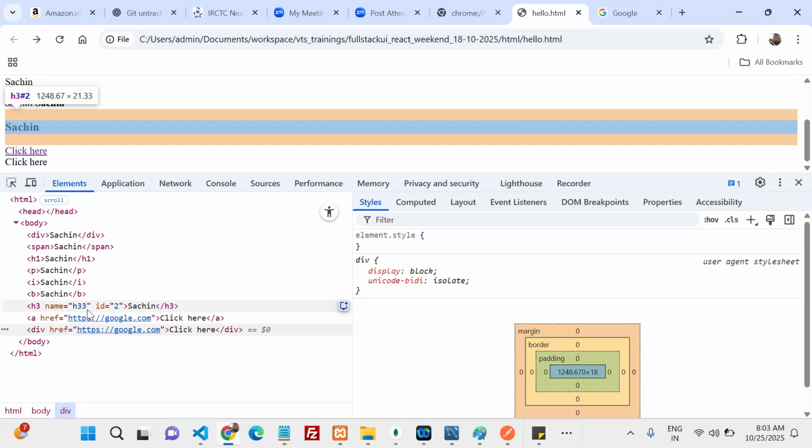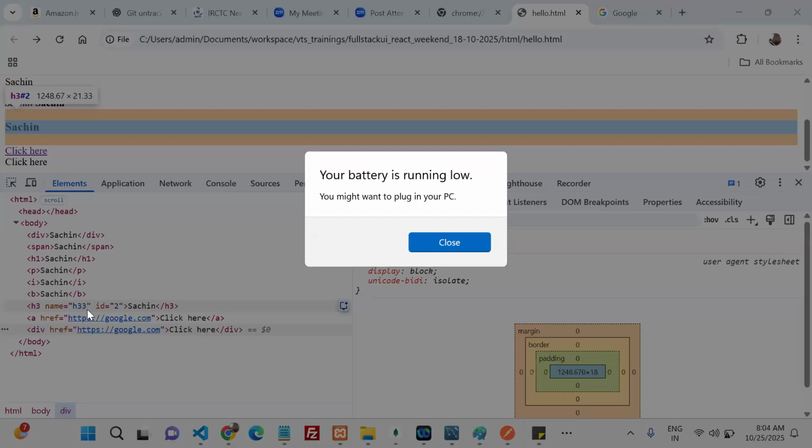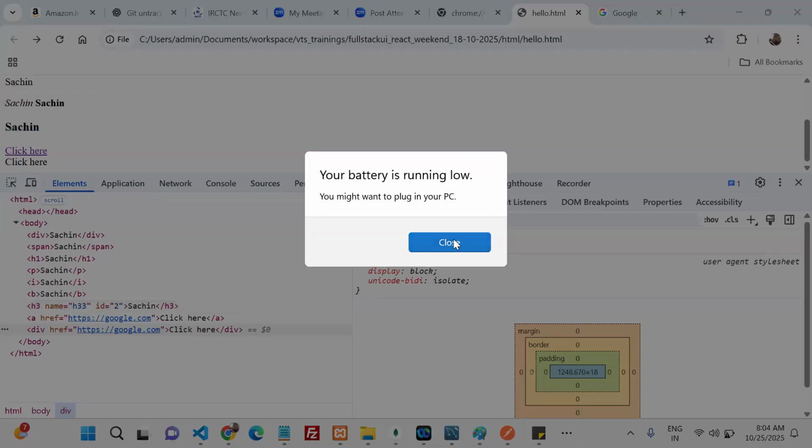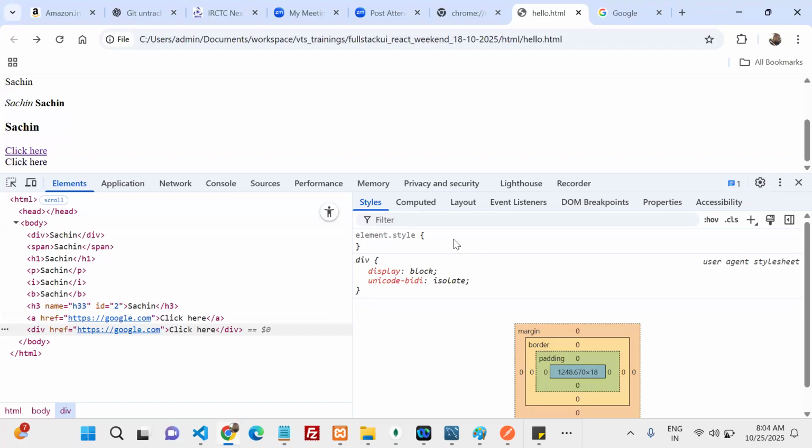Just to take a student example: student name, student ID, roll number, you can say ID and class. But some attributes vary from one element to another. The best example is href, or src. Src is for image, script, and iframe. Href is for the anchor, a link. Up to here, attributes understood?